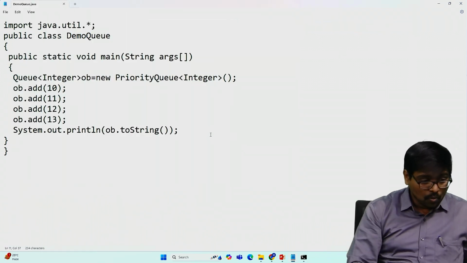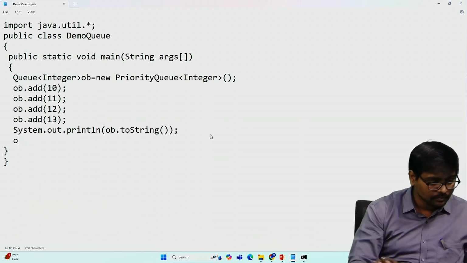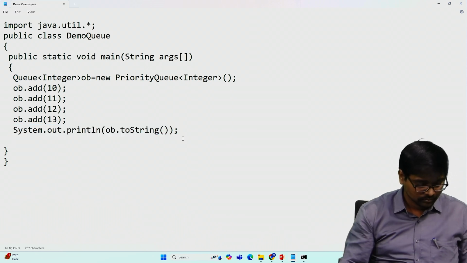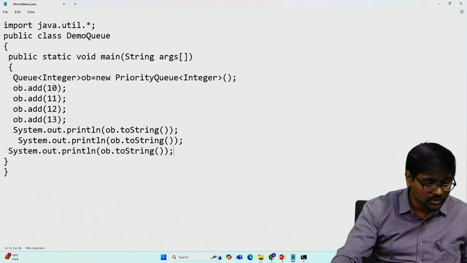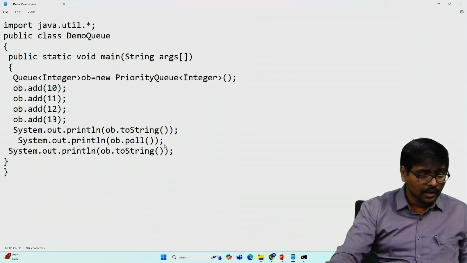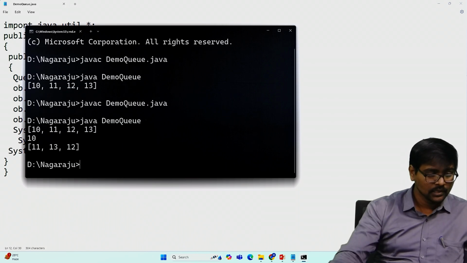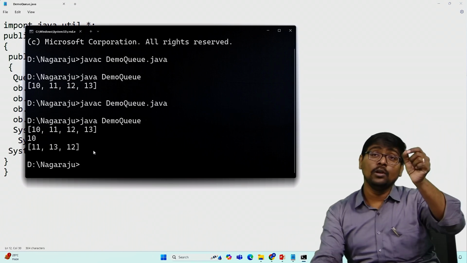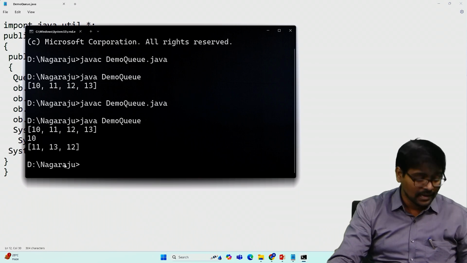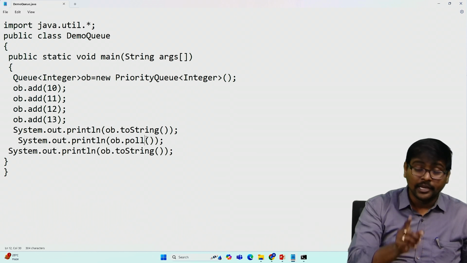After this, what I am doing? ob.poll(). Now see ob.poll(). Now observe the output. Observe 10, 11, 12, 13. Poll means it returns the element at the head of the queue. 10, and then 11, 13, 12. Now the removal is also completed. Yes or no? It returns the head of the queue.